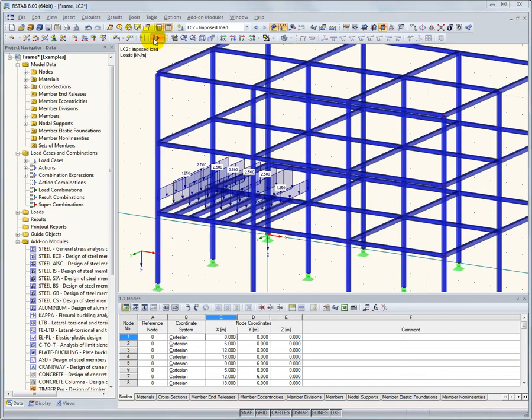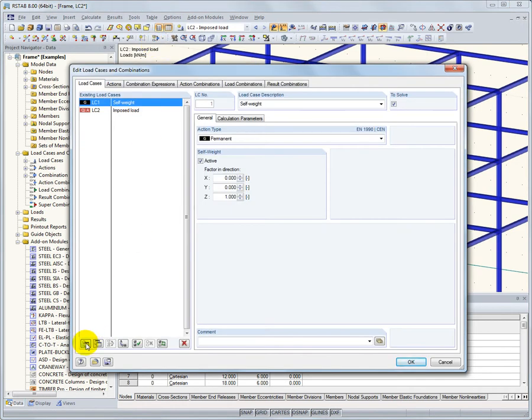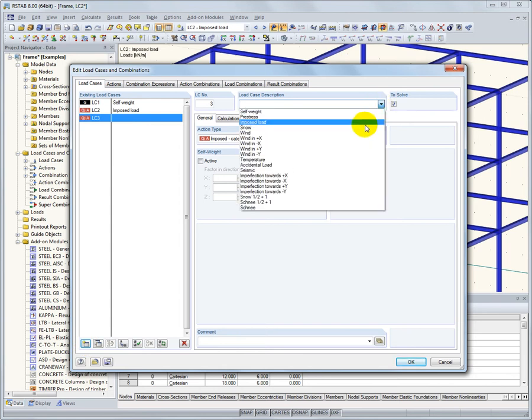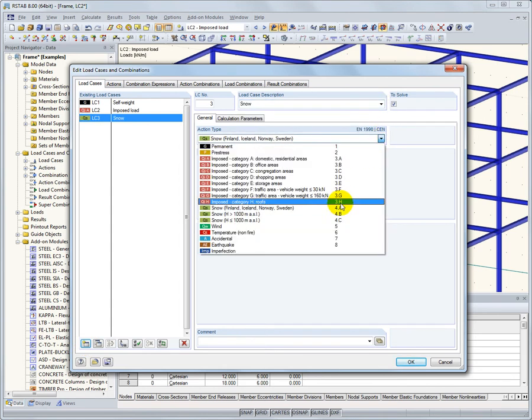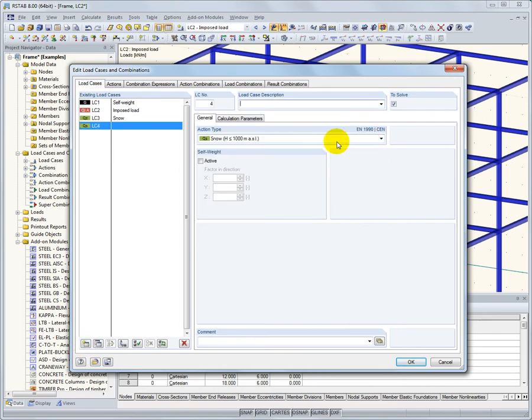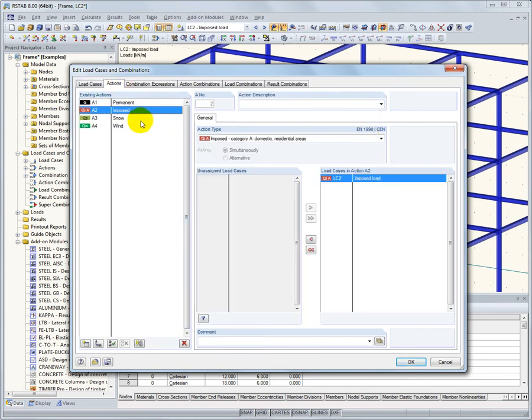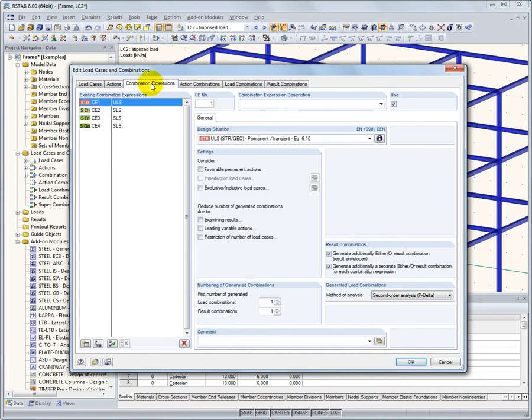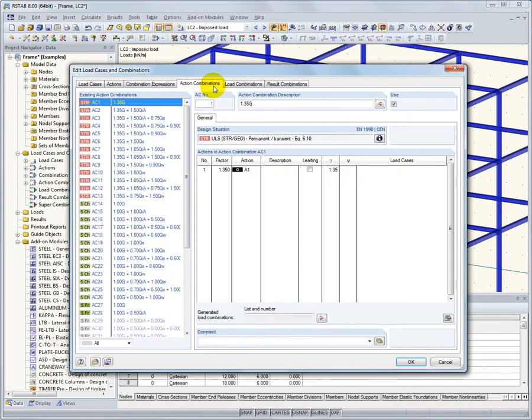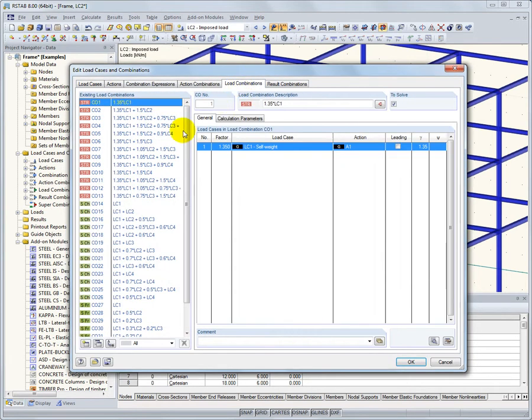As mentioned before, RSTAB automatically creates action, load, and result combinations. To demonstrate, I can define two more load cases, snow and wind loading. Now, four actions are available, from which RSTAB creates automatically, according to the selected combination expressions, the action and load combinations.